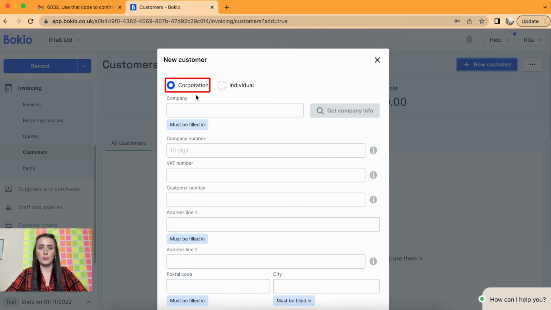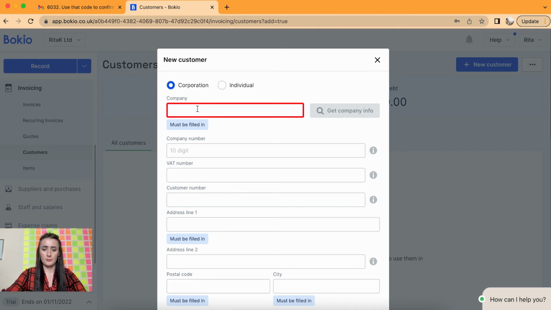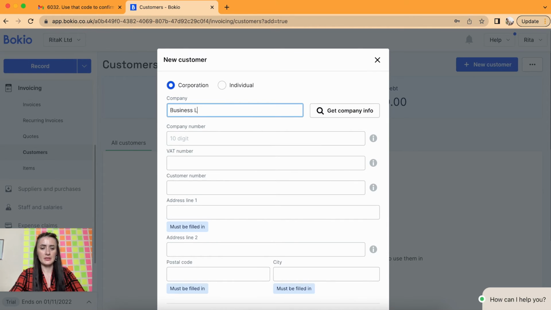Firstly, I will add a corporation. I have a company called Business Limited. They are the ones who are looking forward to getting a quote for risk assessment. Okay, I need to provide the company number. If this business is registered with Companies House, you can actually get company info by clicking on this search loupe icon, and it will allow you to select the company which you are trying to invoice and fill in details automatically. In my case, I will add details manually.